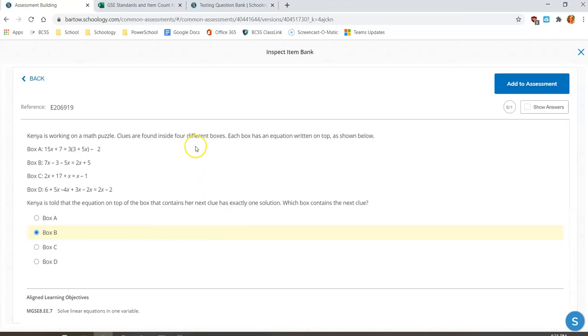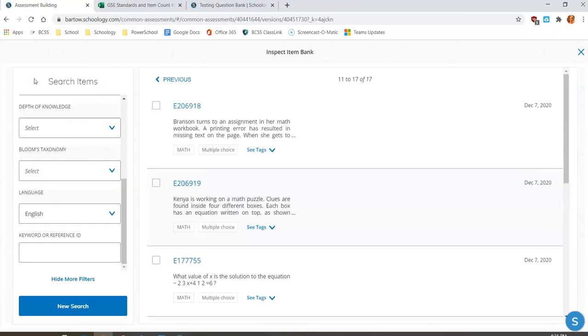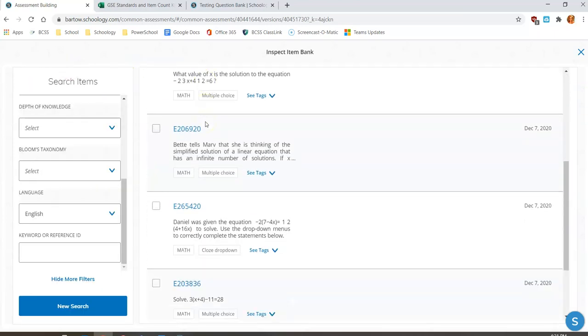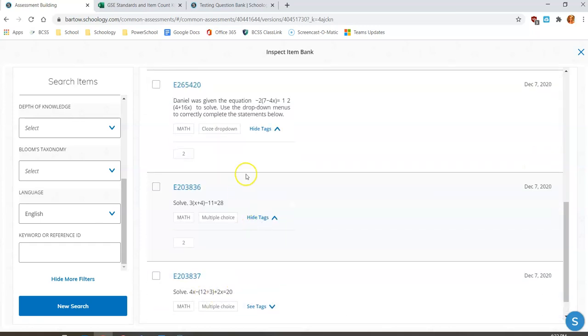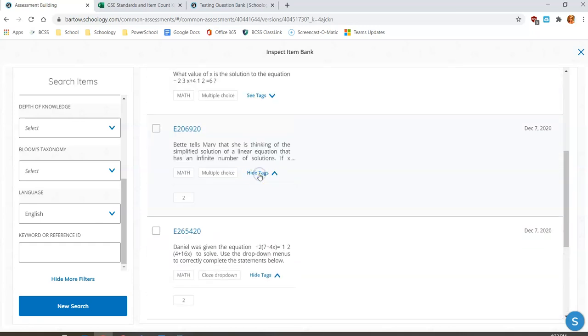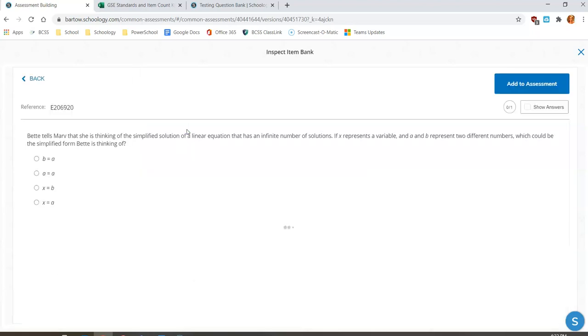Anytime you want to go back to your search results, just click back, and then you can filter to the questions some more. You can also click See Tags to get some specifics on it. So you can see that the DOK of this question is 2, etc. All of those, that's all the extra tags there are. So again, you just click into the question.